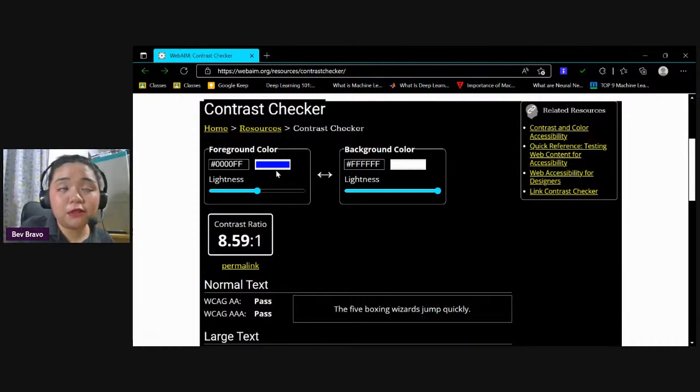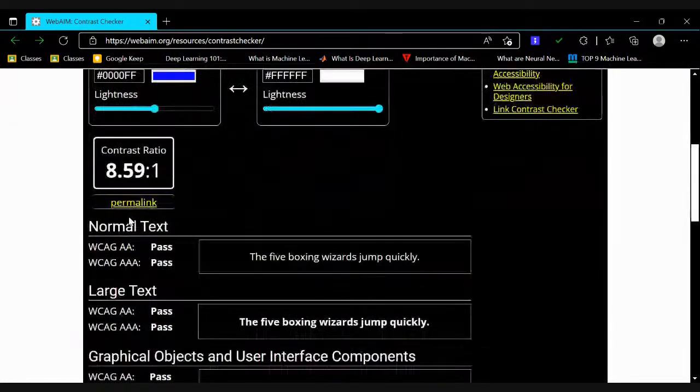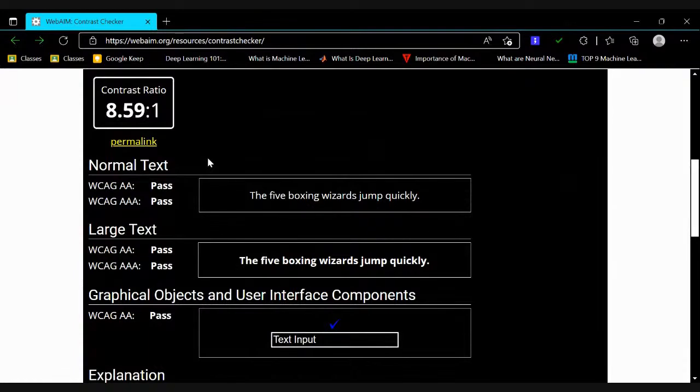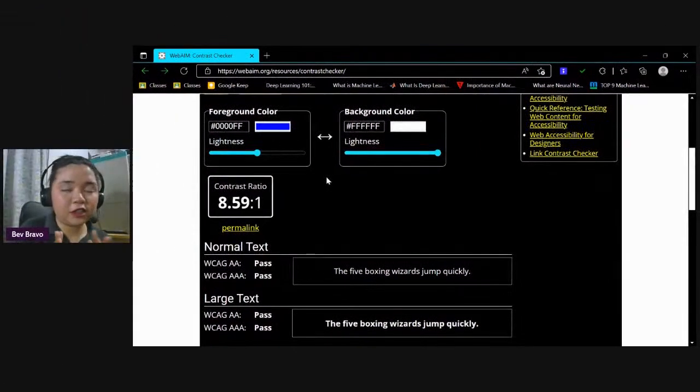So here is the website of WebAIM. I'm sure when you choose colors for your websites, you probably know the hex value of each color. You just have to input it here and it will automatically compute if it passes the double A standard of the Web Content Accessibility Guidelines. By the way, the Web Content Accessibility Guidelines are internationally recognized guidelines in web accessibility. The latest version is 2.2. You can check it out at W3C if you want to know more about that.